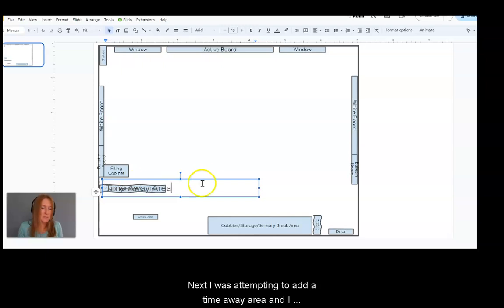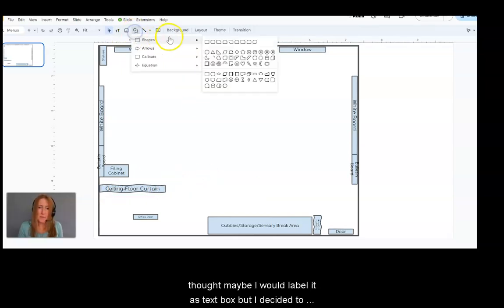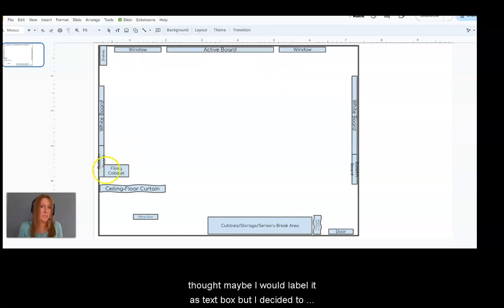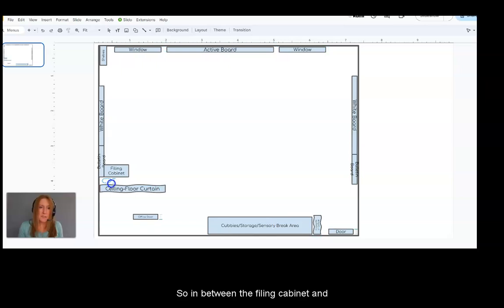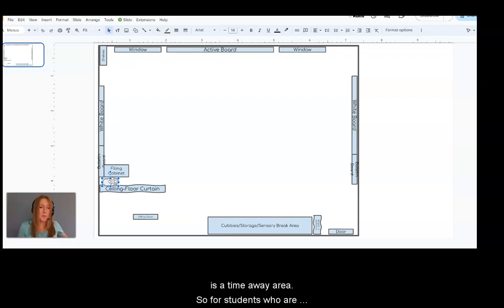Okay, next I was attempting to add a time away area and I thought maybe I would label it with a text box, but I decided to use the little cloud shape. So in between the filing cabinet and the curtain is a time away area.